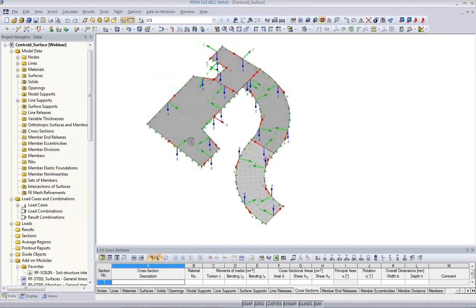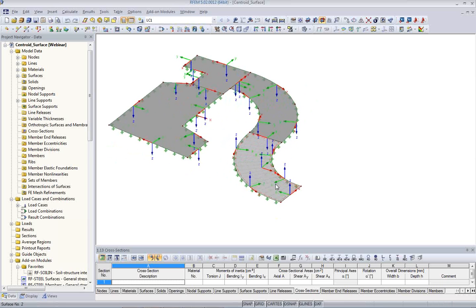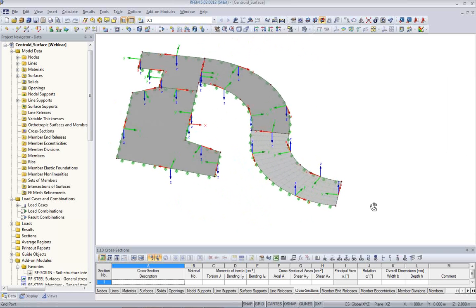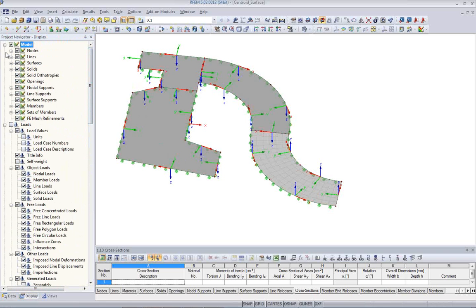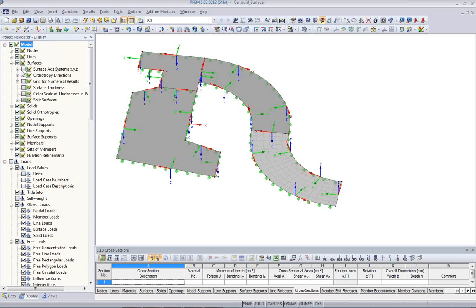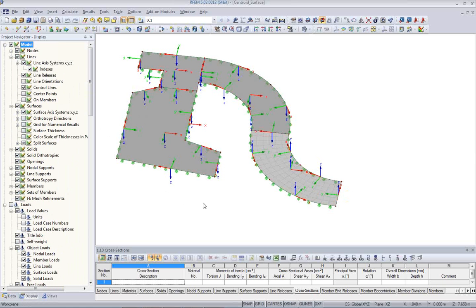What you see here is a set of surfaces, and I have already displayed the lines and the coordinate systems of the surfaces and of the lines. You can display them in the display navigator under model, and then surfaces. You can show the surface axis system, which is here, and you can show the line axis system also if you unfold the trees.